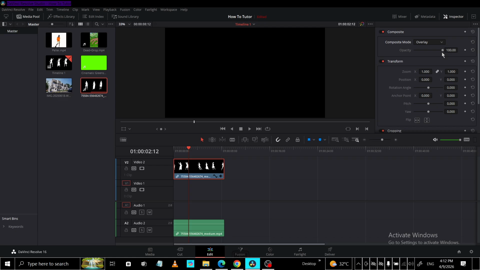With the inspector open and the overlay clip still selected, scroll through the settings until you find Composite mode, which might also be called Blend mode. This is the key setting that tells your editor how to blend your overlay with the clip underneath. By default, it's usually set to normal, which means the overlay just sits on top and completely covers what's below wherever it's opaque. Now you'll change that.